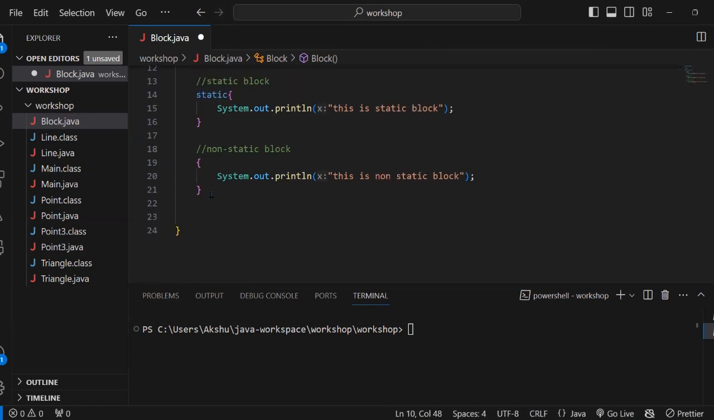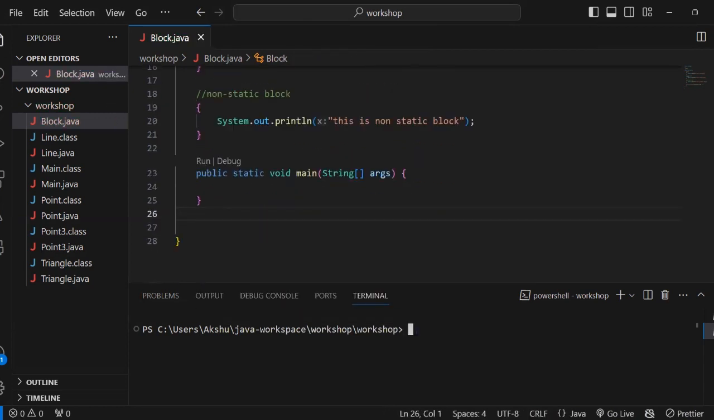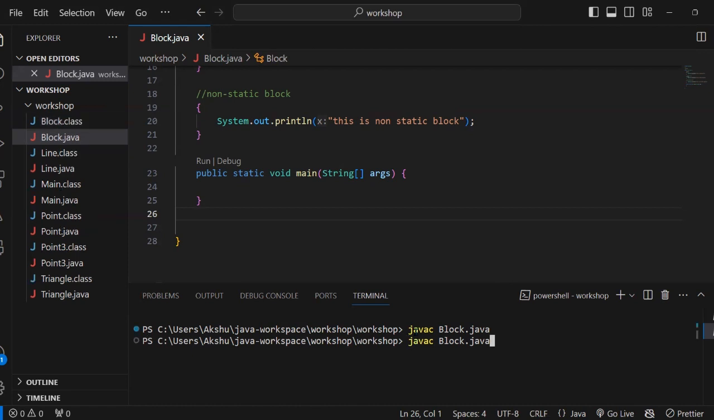Now I'll create a main method. Then I'll compile this program and see the result. What result will we get? So I'll write javac Block.java. Then I'll run this particular program using the java command.